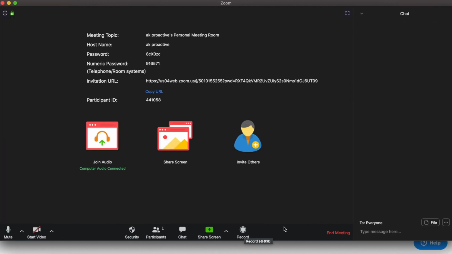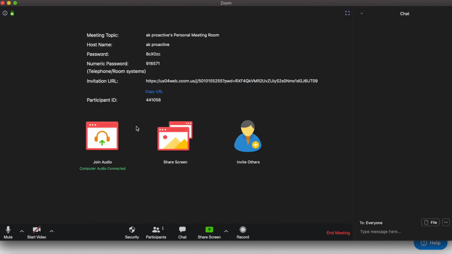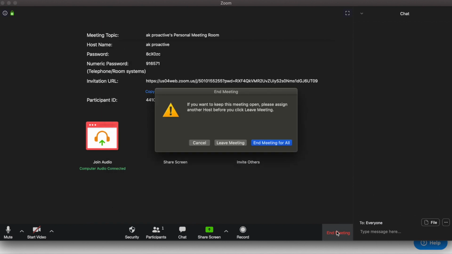At the bottom you can see how many participants there are, and you can see the chat. You can share your screen or you can record. If I want to share screen, I have some options. So everyone will be given a host name and a password. I can email someone the password to join my meeting, and I can also leave my own meeting.